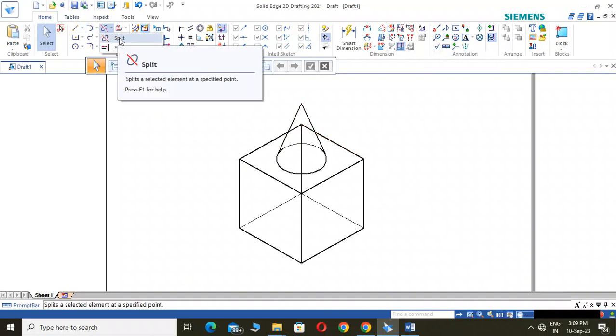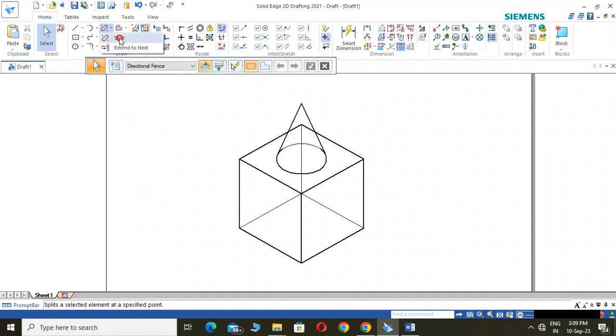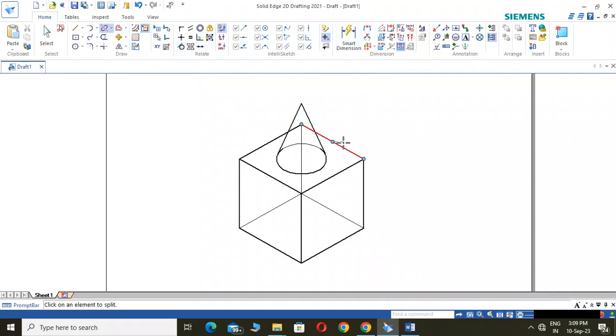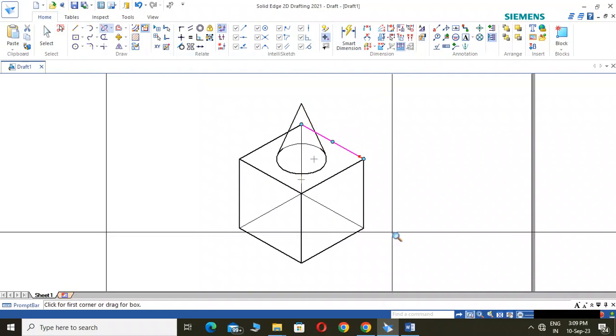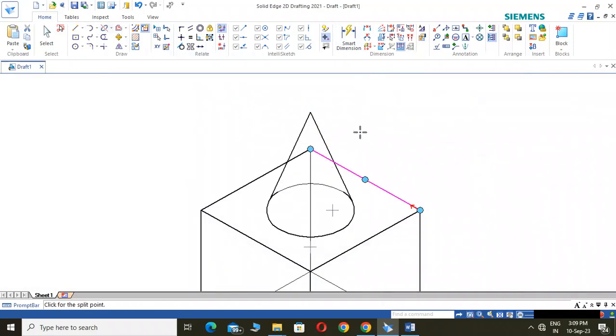Now you have to select the split command. Click on split. First you have to click on the line which you need to split. This is the line we want to split. Click on this line, then go to the particular point where it should be split. You can use the zoom command here. This is the point where it's supposed to split. Now you can check that it is separate lines.